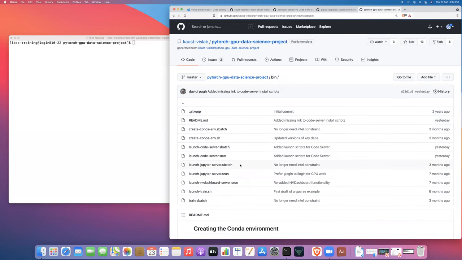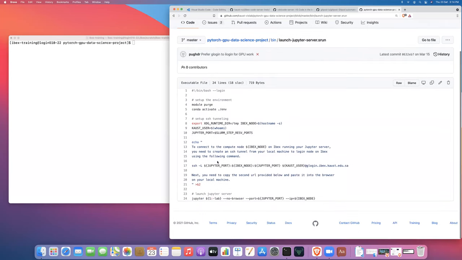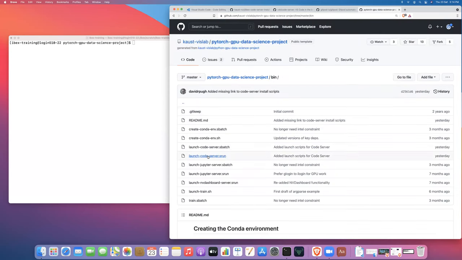So we'll just quickly take a look at the srun script. Now, this srun script, wrong srun script. That's for the Jupyter server. We want code server.